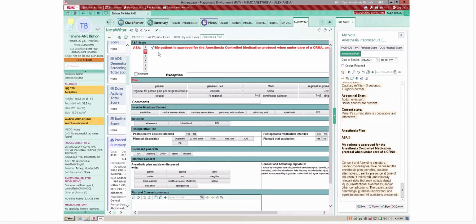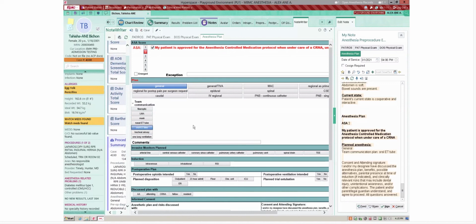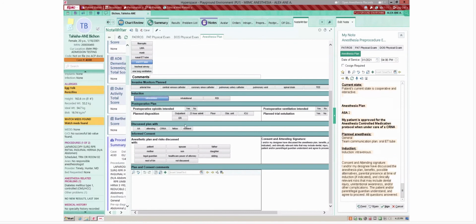So this is something, again, something that's red. There's a general anesthetic. Team communication, like if we're thinking, hey, I'm worried about something or whatever, you could just put it in. It's going to be an oral endotracheal tube. No invasive monitors for this. We're planning on an intravenous. Again, this is the plan, right?